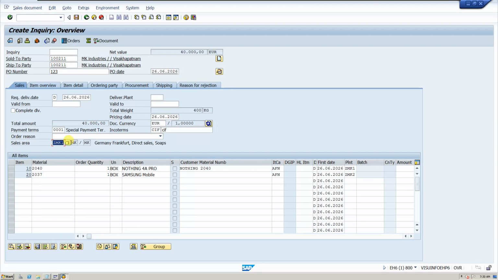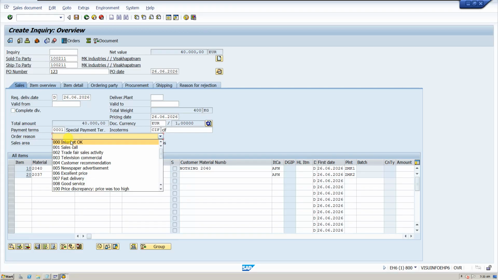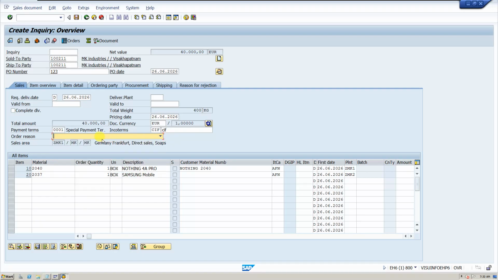What is the sales area? I already explained it many times in the previous videos also. It is the combination of a sales organization, distribution channel, and division. This is very, very important for our sales. And the order reason, you have to put some order reason here. That is also very important in real time. As of now, it is a test system, so no need to give anything here.